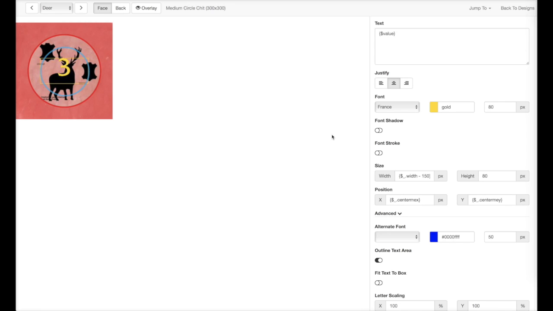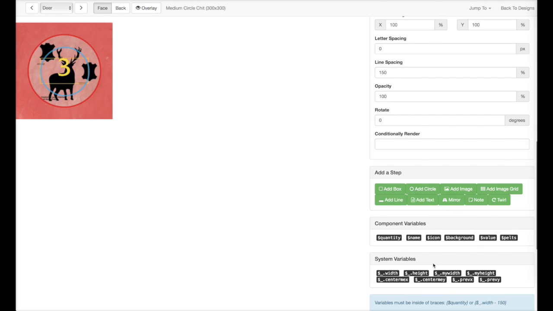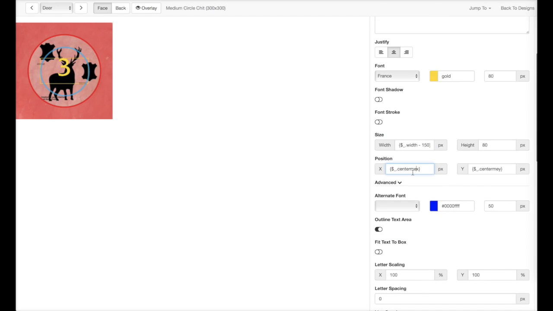Now, I'm still not really happy with this, so what I want to do is move our font down just a little bit. The position of our font right now is using some system variables, as you can see from down here. It just automatically put those in for us. This says center me x and center me y. You can really break that out into center me x, center me y. So that's how it's getting pushed right here into the center like it is.